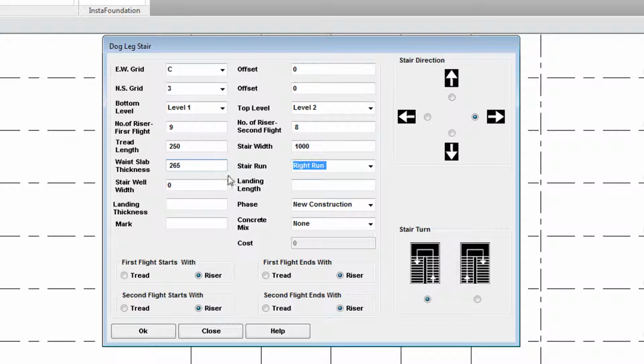The stair has left run. Stair well is 200. Landing length is equal to stair width, that is 1000. The landing thickness is 250.